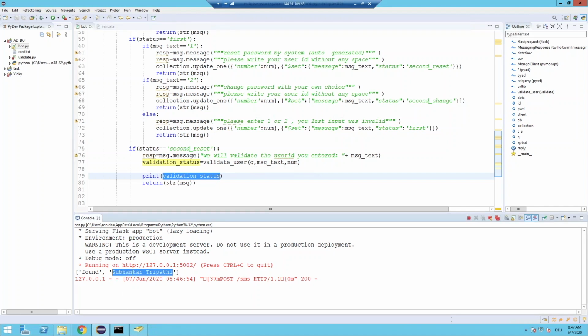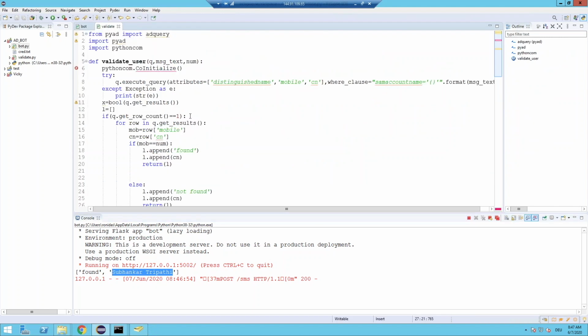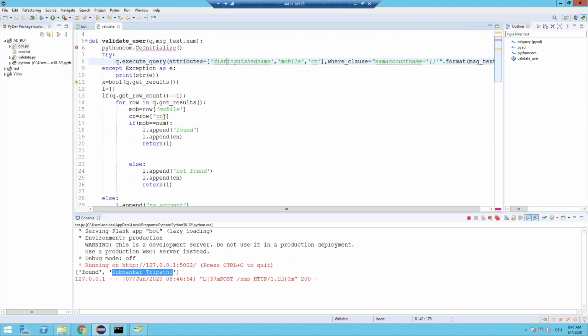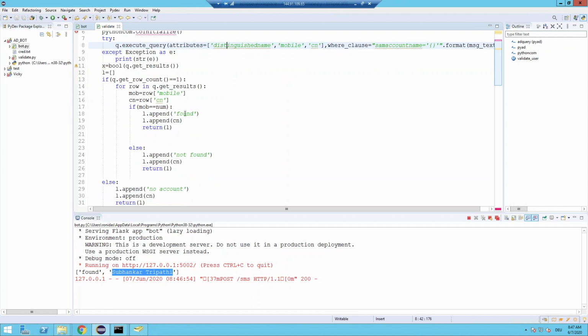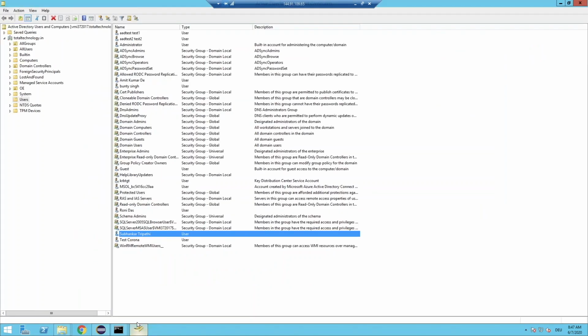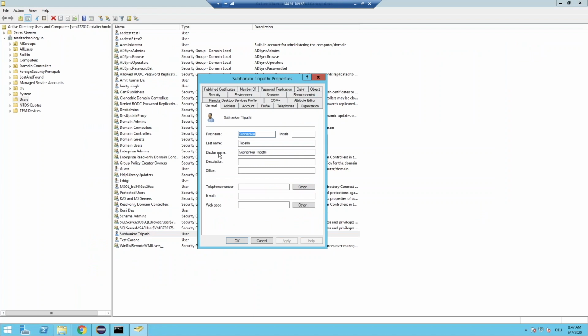How did we get the CN? We got the CN from here. If you see, we search with the user object and we get the result set. Result set is a collection, so we can easily iterate every row, and every row has two attributes, mobile number and CN. Why mobile number and CN? We have already filtered with distinguished name, mobile number and CN. So I'm getting the mobile number and CN from here, and after that I'm checking whether the mobile number and num are the same or not. If it is the same, then it returns found and CN. And let me just show you guys what is the CN for this user.